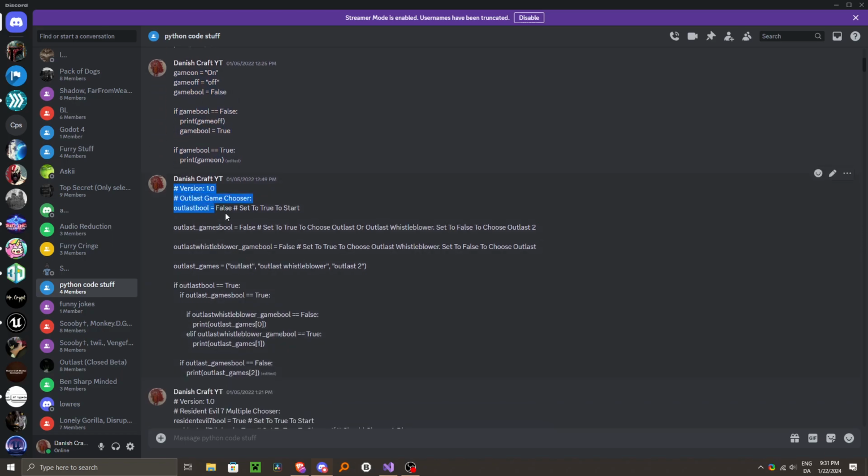Then there was version 1 of Atlas Game Chooser. You may notice these are not in actual text files or Python script files. Back then, I just copied the code directly into Discord. But as you can see, we got the Atlas Game Chooser, and you'll notice how we have an Atlas pool, an Atlas Games pool, an Atlas Whistleblower pool, and an Atlas Games.